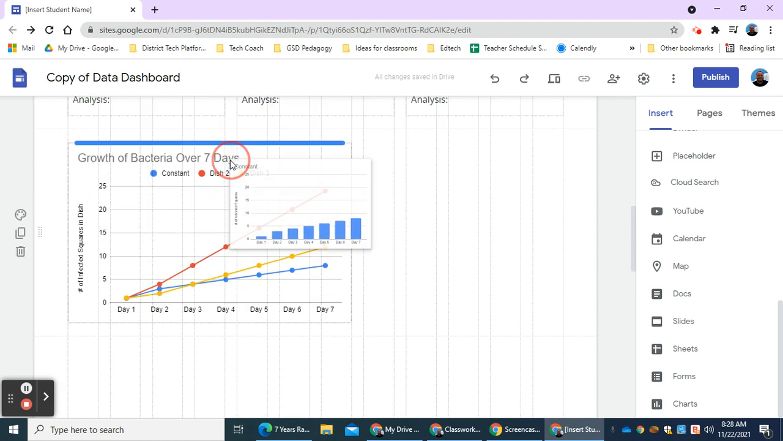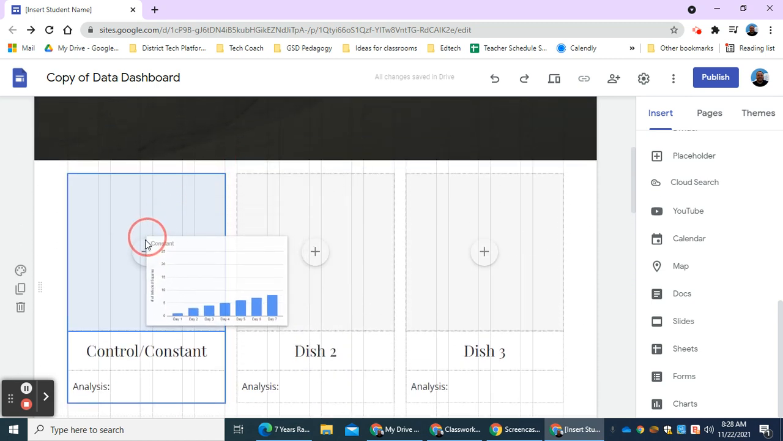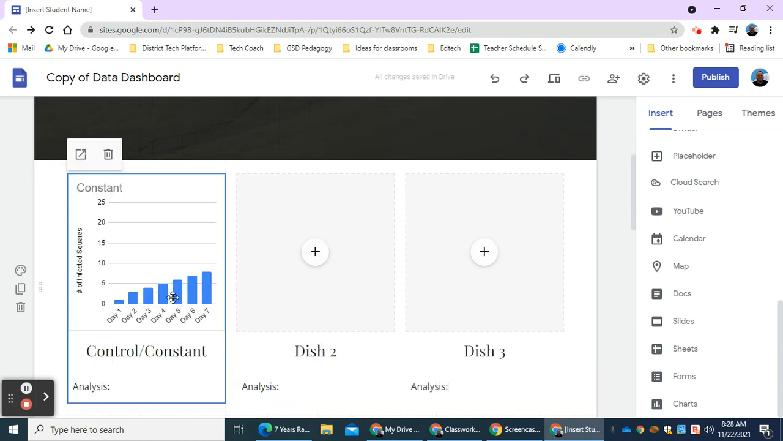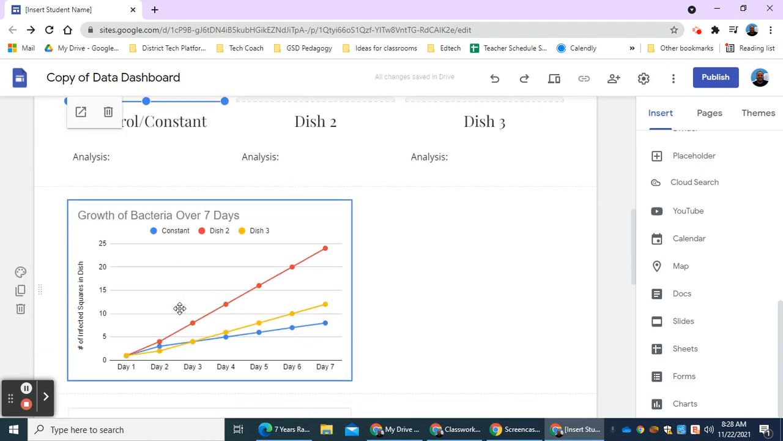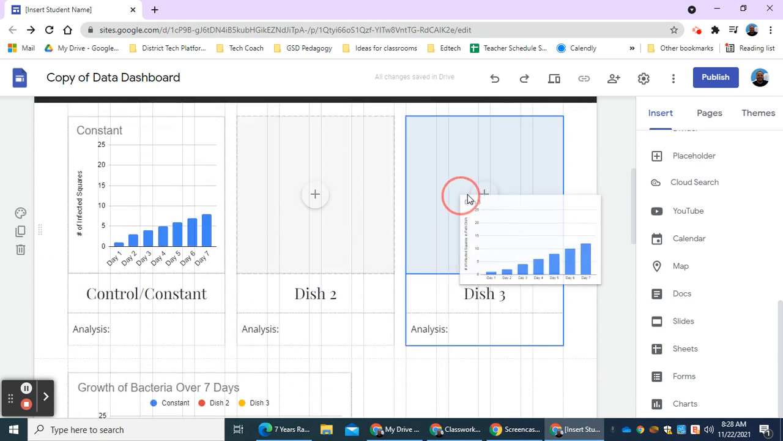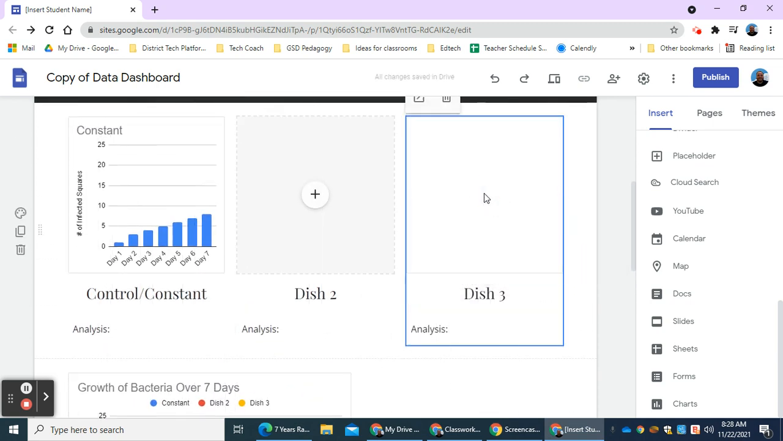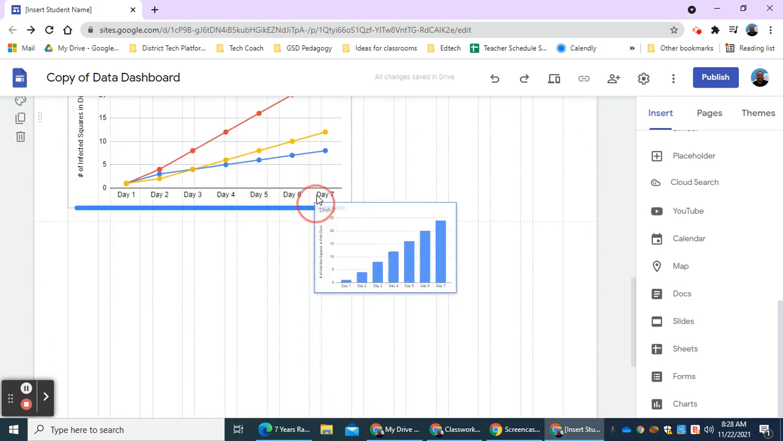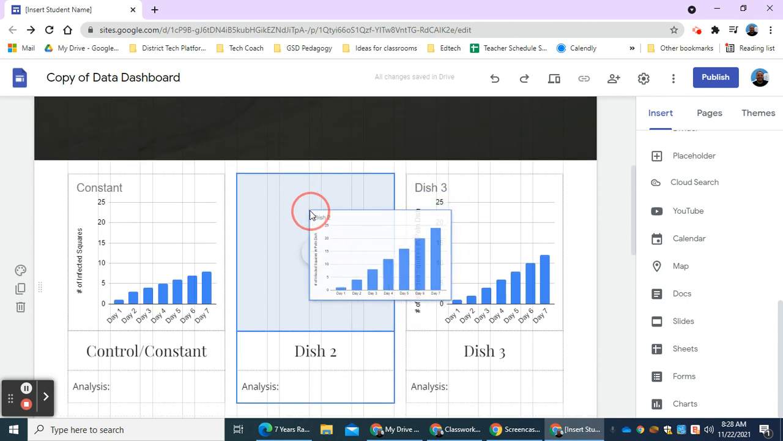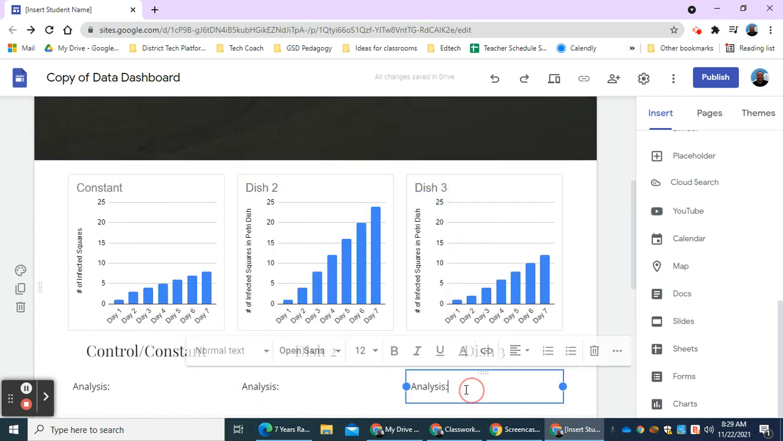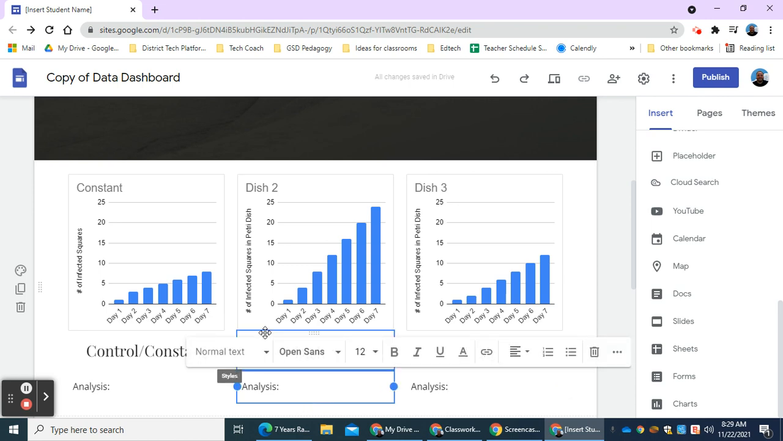So I'm going to move the constant up, and I'm going to put it in where I have it labeled constant. And we can adjust that for size too. Then I'm going to take dish 3 and I'm going to drag it up and drop it over the plus sign for dish 3. And then we have dish 2. I'm going to drag that up the same way and plop it in there. That way each dish has its label and I can talk about what I think it shows underneath.